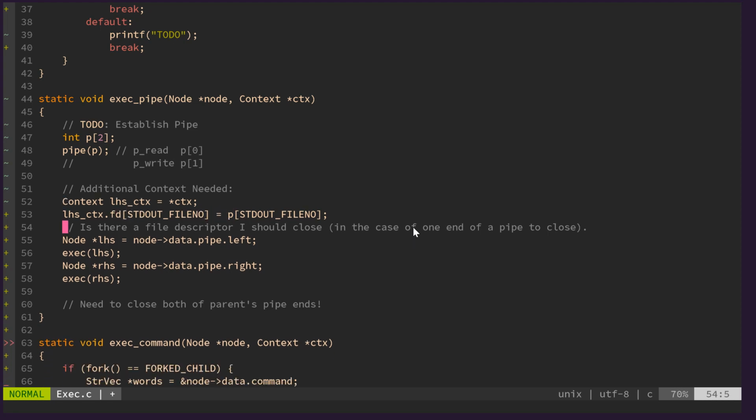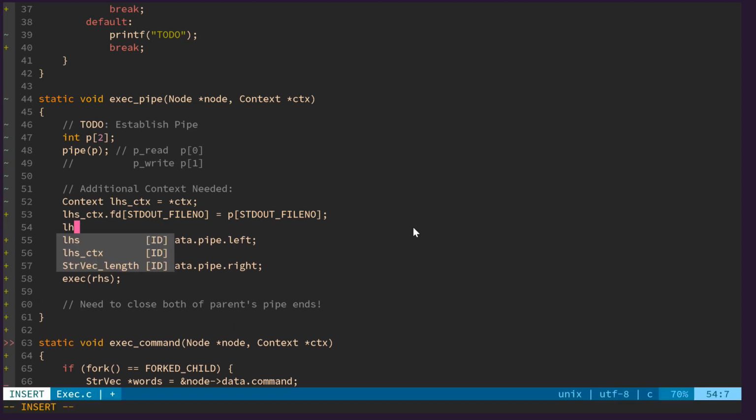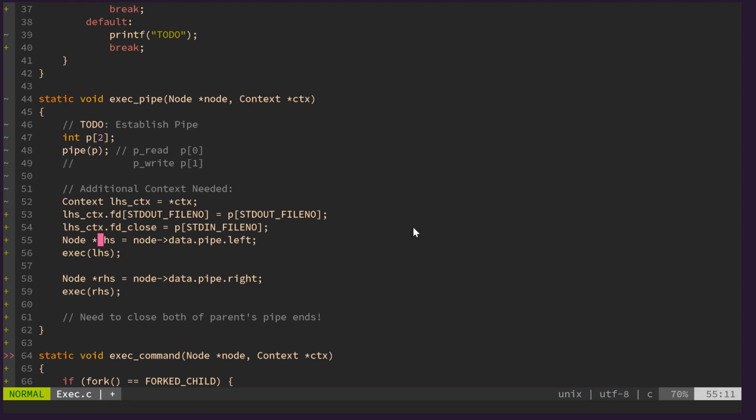And now we need to answer this question: is there a file descriptor that should be closed? In this case, yes. We want to close the other end of the pipe. So fd close in this context is going to be the pipe's standard in side, the reading side. We're going to close that end of the pipe and make sure that standard in is only open on the right-hand side. We're going to see the opposite effectively of these two lines when we set up the right-hand side's context.